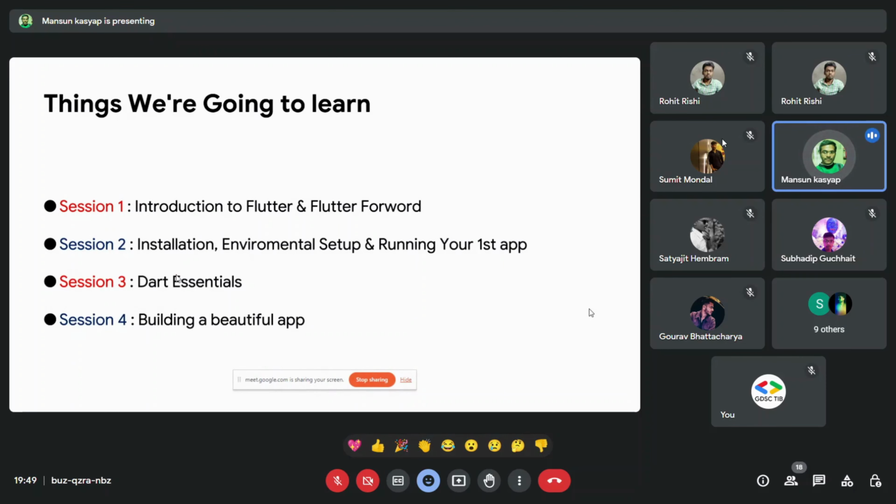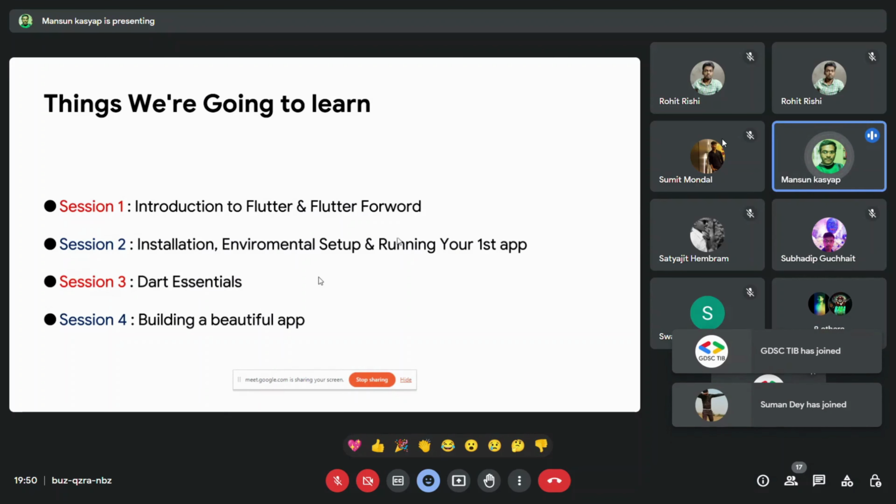After that we'll get to know the Dart essentials. For web development you mainly use JavaScript, HTML, CSS. But in Flutter we have only one language, that is Dart. From Dart we can do anything. So we'll get to know the essentials of Dart. Then after the third session, in the fourth session, you will be building a beautiful app. So be ready.